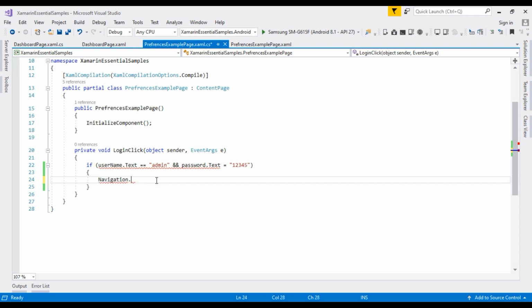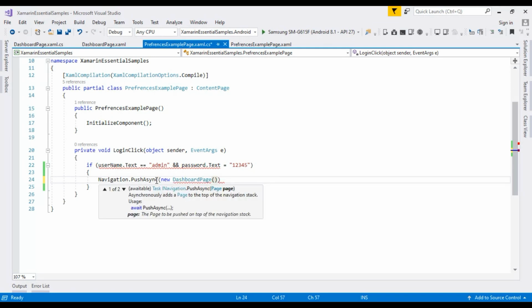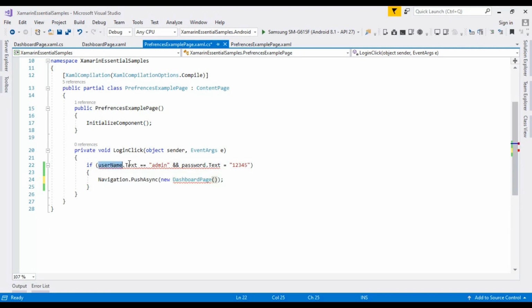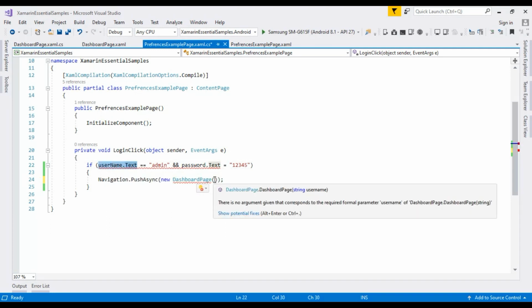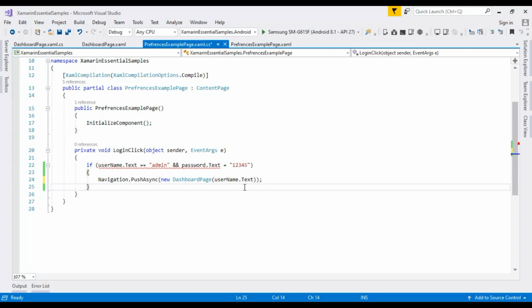Use Navigation.PushAsync with DashboardPage, and we have to pass the username, because when the user successfully logs in, we are passing the username for showing it. If the user credentials are mismatched, then we will show a display alert.